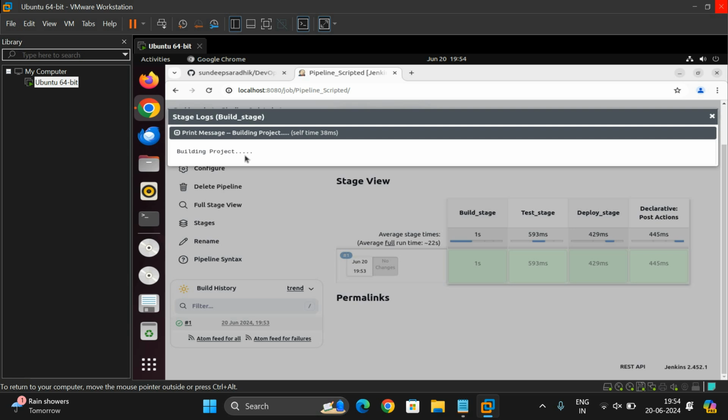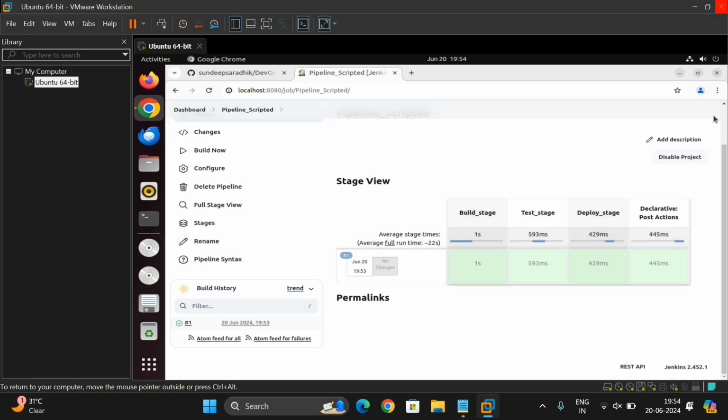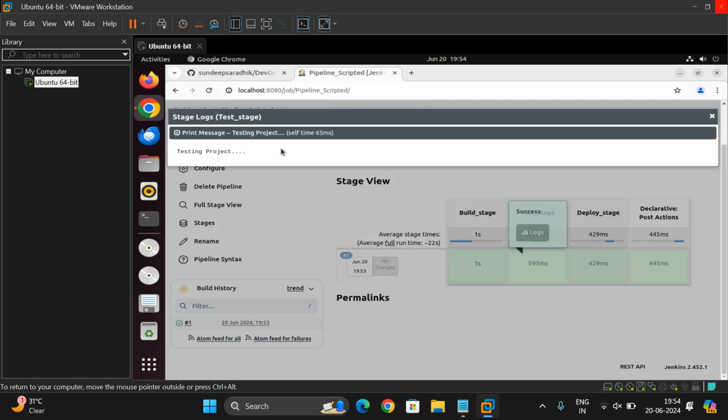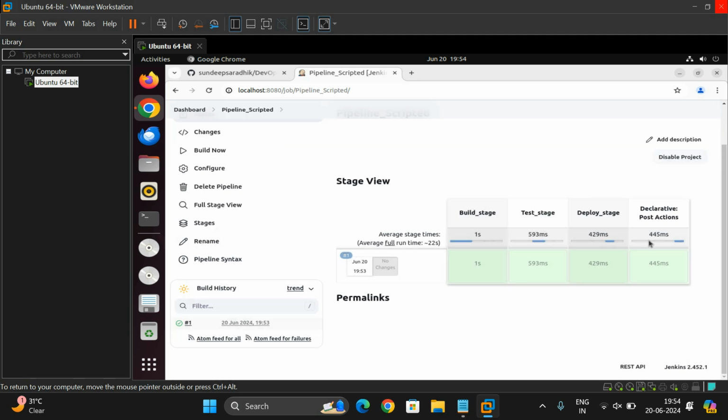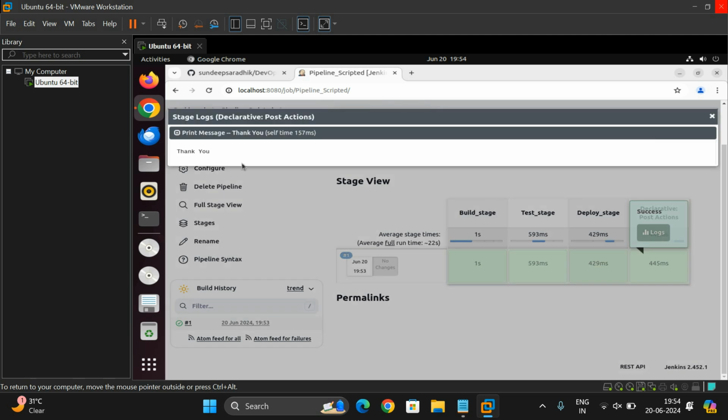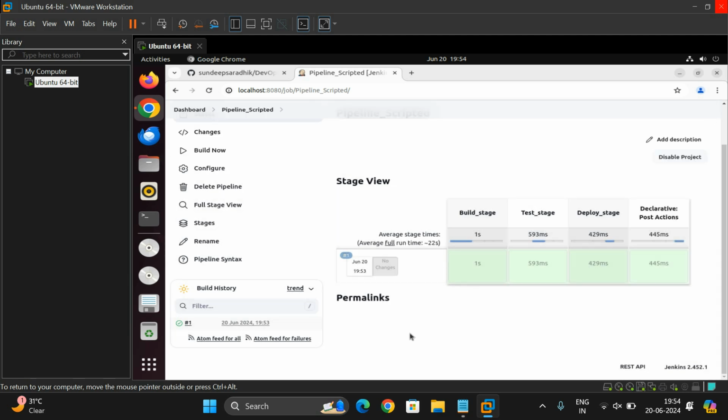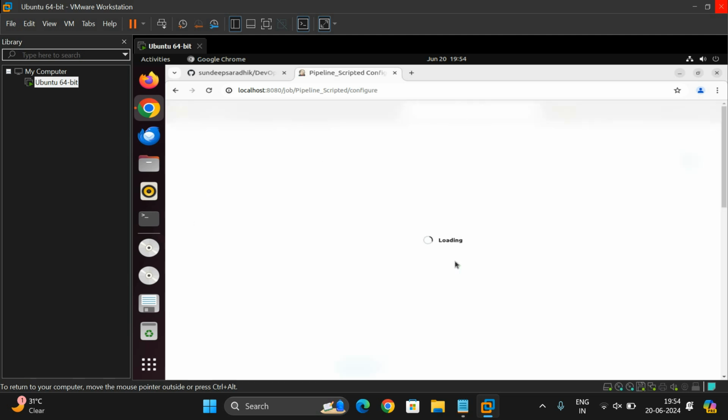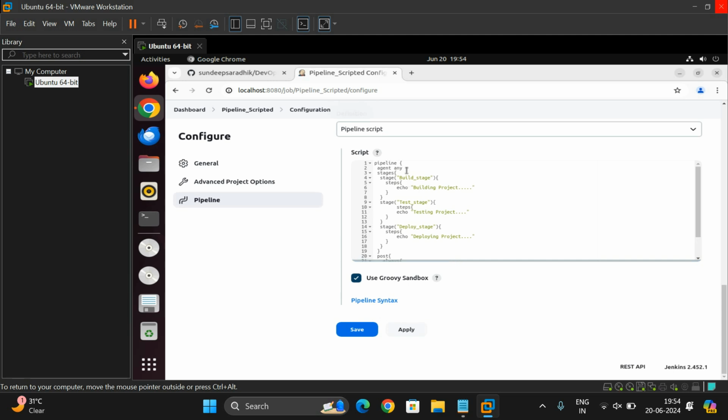So building project, that was written in the build stage. And similarly go with the test, search for the logs, testing project, and go to the post actions, go to the log, thank you, which we have given in post, right? See, go to the configure, and here you can check once again. See, build stage, test stage, deploy stage, building project, testing project, deploying project, and the post declarative action, that is thank you. We have given always thank you.